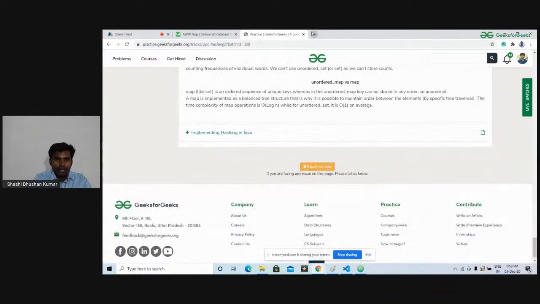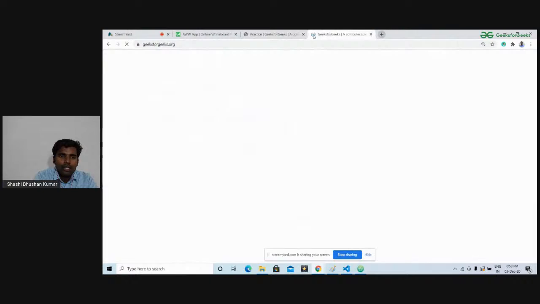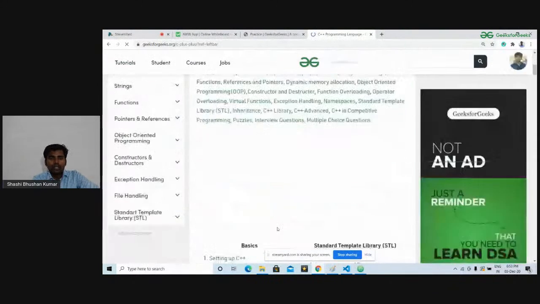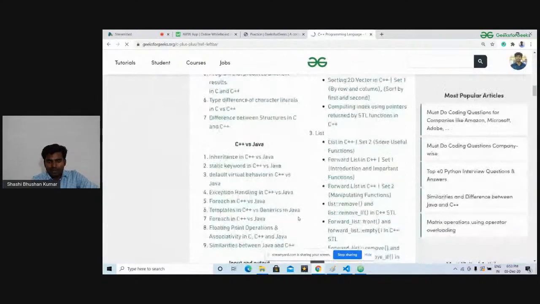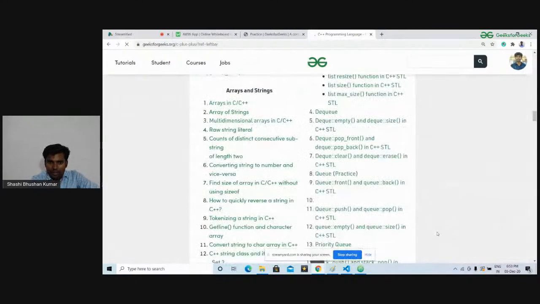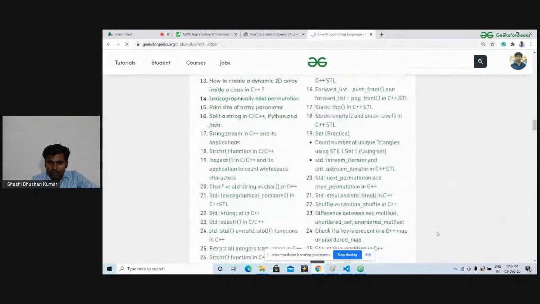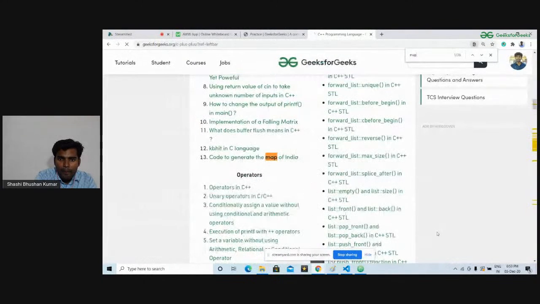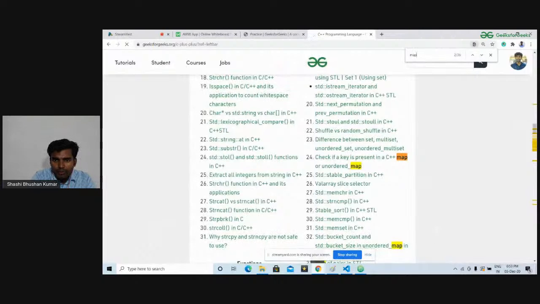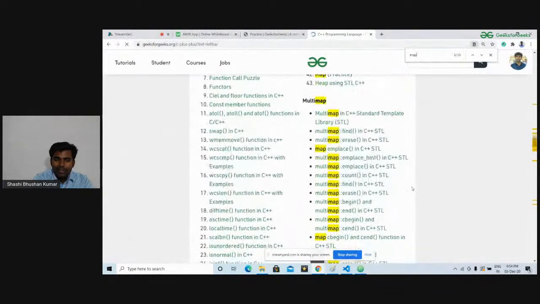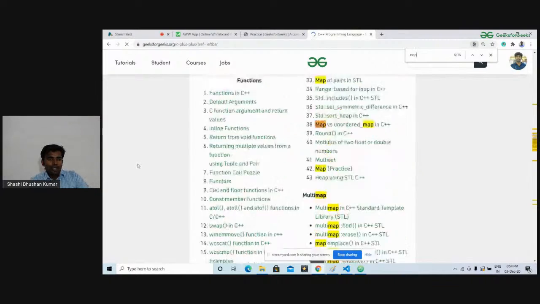Or you can do one more thing: you can go to GeeksForGeeks, go to C++, and learn about how unordered map works in C++. So here we have the unordered map. Let me check. Here you can see things about map. Here we have map, multimap. Yeah, so all these things are there. You can look at that. Similarly for Java, you can do the similar thing.